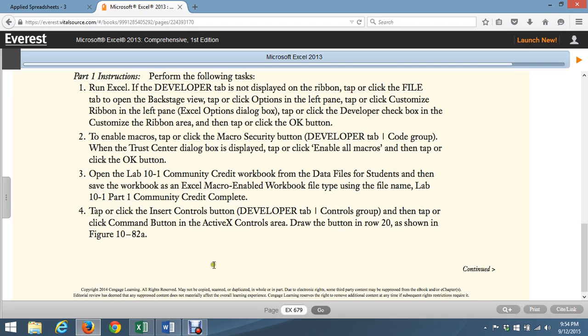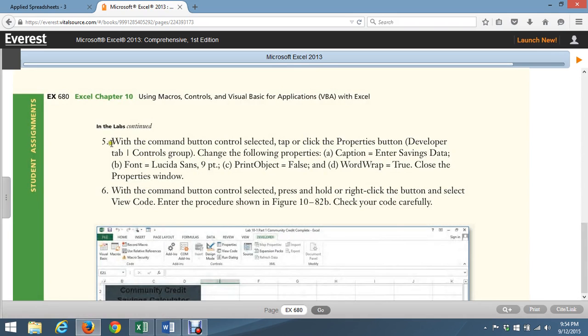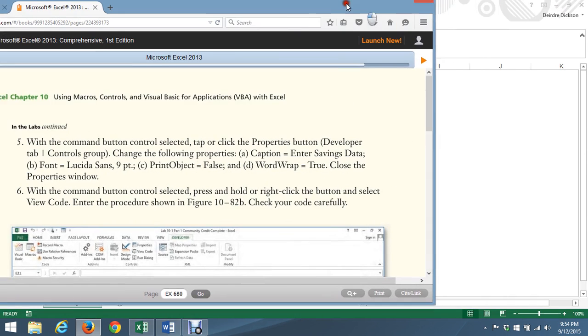As we look back at the assignment directions, we're now turning to the next page and looking at step number 5. With the command button selected, we're going to open up the properties and change some things, like the caption, which is the name on the button, and we're going to call it Enter Savings Data. We're going to change the font, the font size, the print object, and word wrap. So let's look at some of those properties quickly.